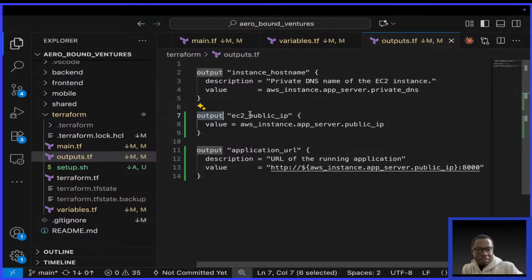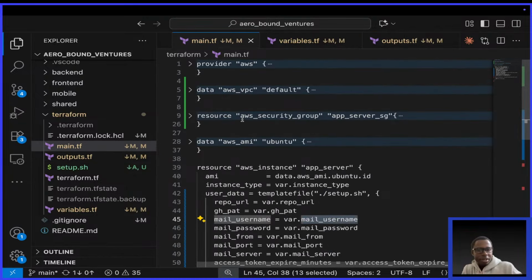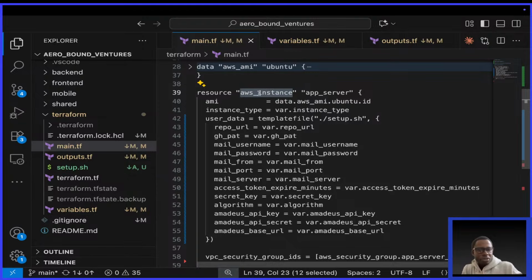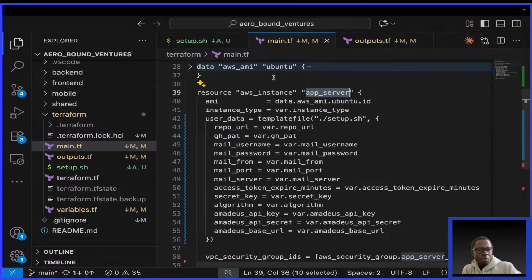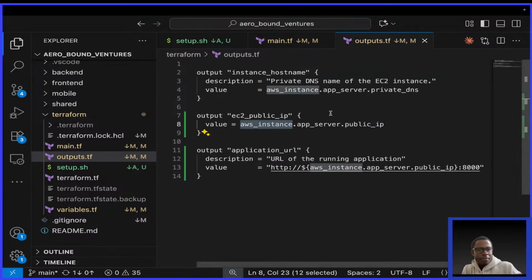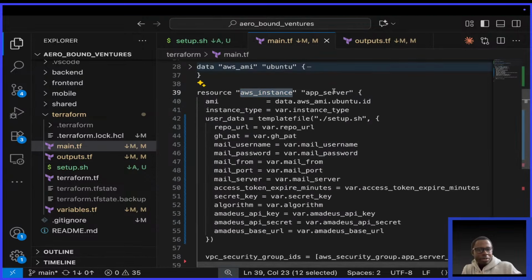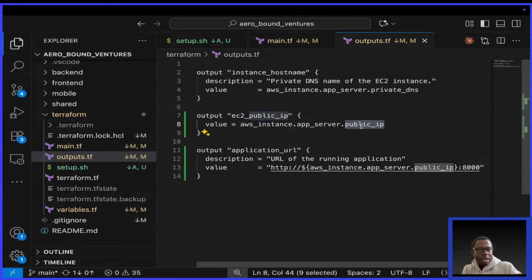So the first one, we want the EC2 public IP. To get it, the value will be aws_instance.appserver.public_ip. What is aws_instance? If you go to main.tf, it is referring to this resource, aws_instance.appserver, then its ID. So we need the aws_instance, which is this, then appserver, which is referring to this resource name, then we need the public IP address.